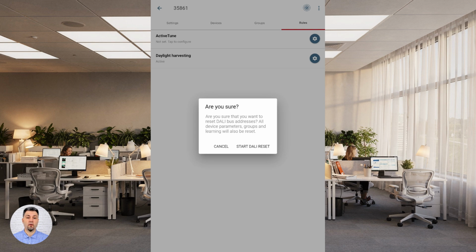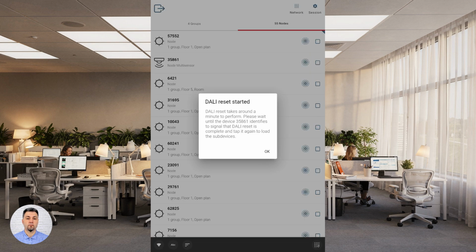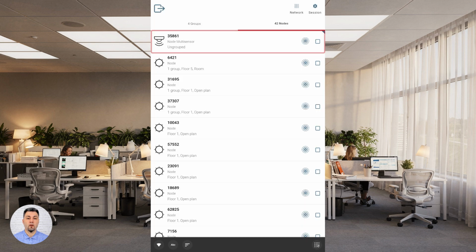I will now start the DALI Reset by pressing the DALI Reset Start button. DALI Reset can take a few minutes depending on the number of sub-devices in the DALI bus. The Node Multisensor will identify when the process is complete. If you have digitum sensors attached to the DALI bus, the sensors will blink during the addressing stage. After a while, the Node Multisensor will reappear in our node's view, allowing us to start commissioning the newly rediscovered DALI devices. I will click on the Node Multisensor.